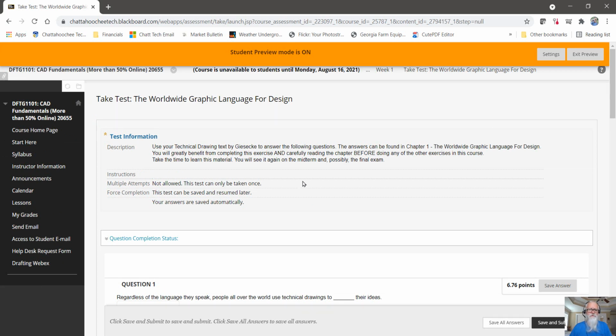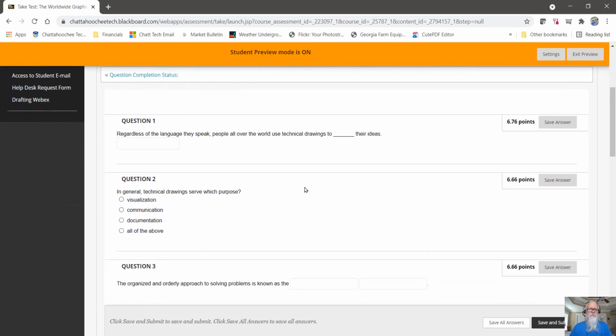Multiple attempts, forced completion, and so on. All right, so question number one is a single word answer, so you would type in the word here. Spelling is critical. It must be spelled correctly, just as it is spelled in the textbook.